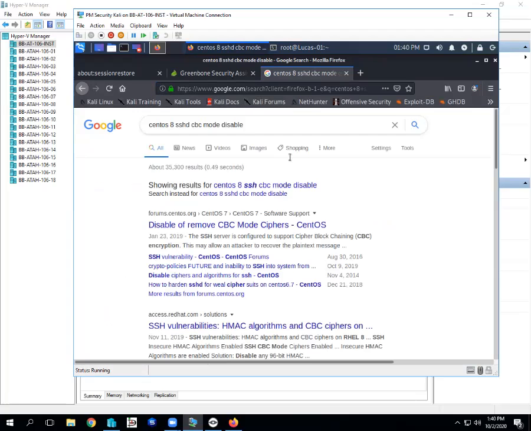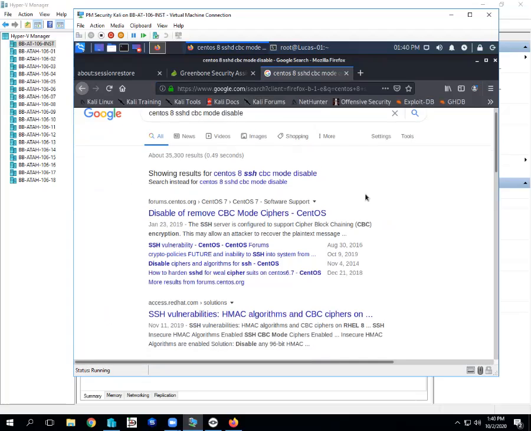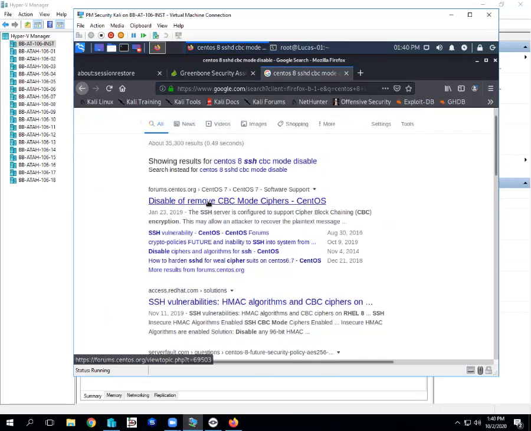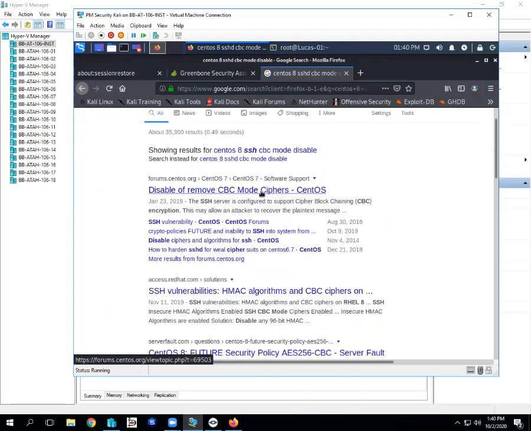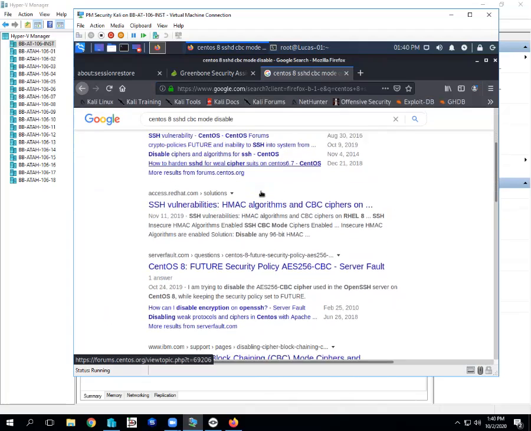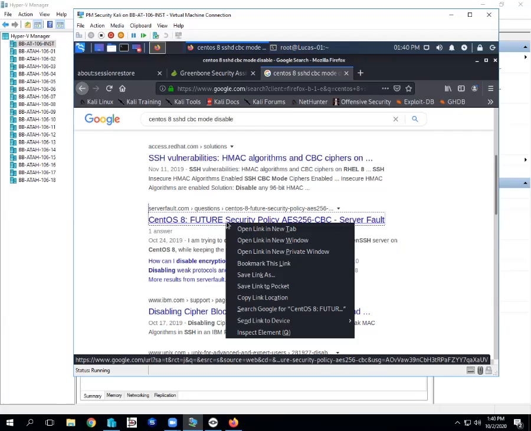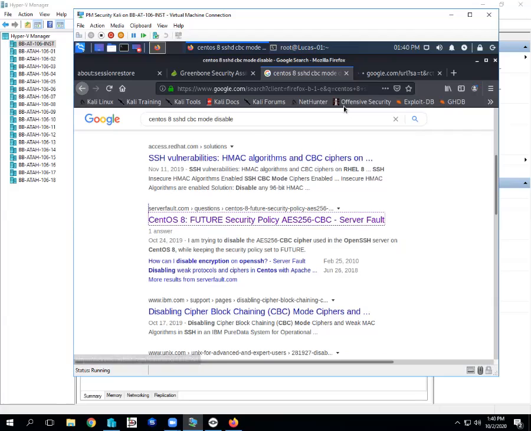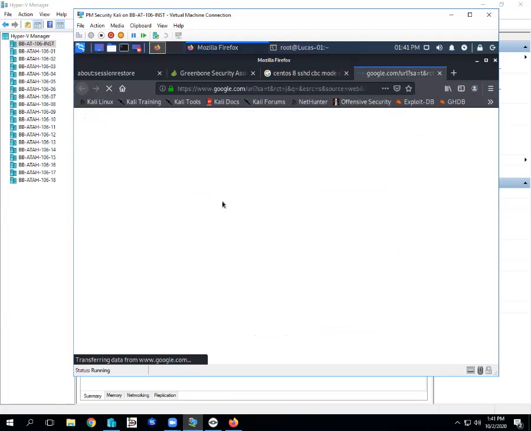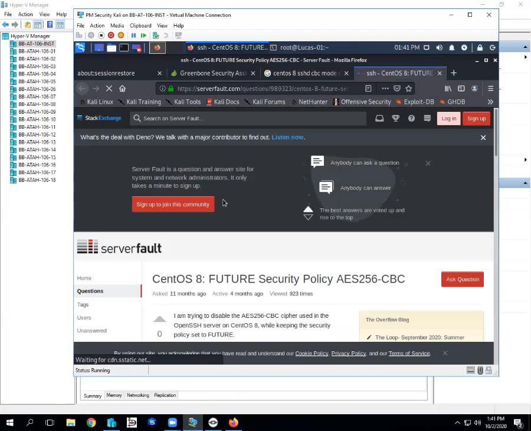So as I hit enter, disable, remove CBC mode ciphers. That's for CentOS 7. Here's something now. Here's one for CentOS 8, and something about CBC server fault loss. I'm going to open up that in a new tab, because that matches my version that I'm running. And this looks like a forum.